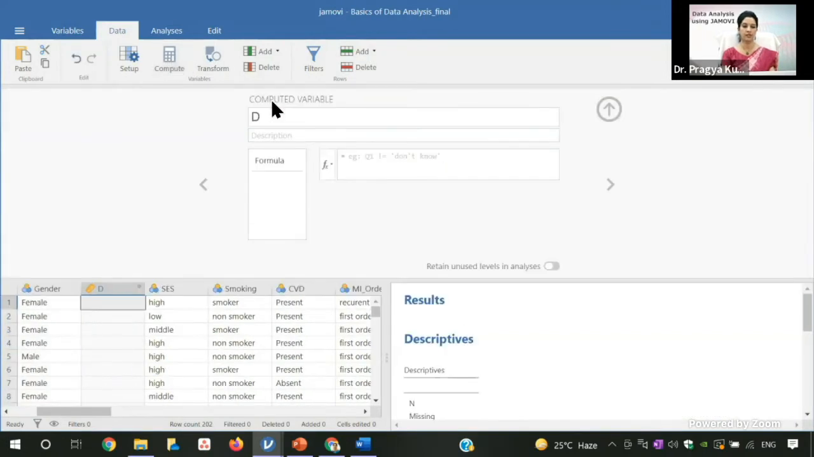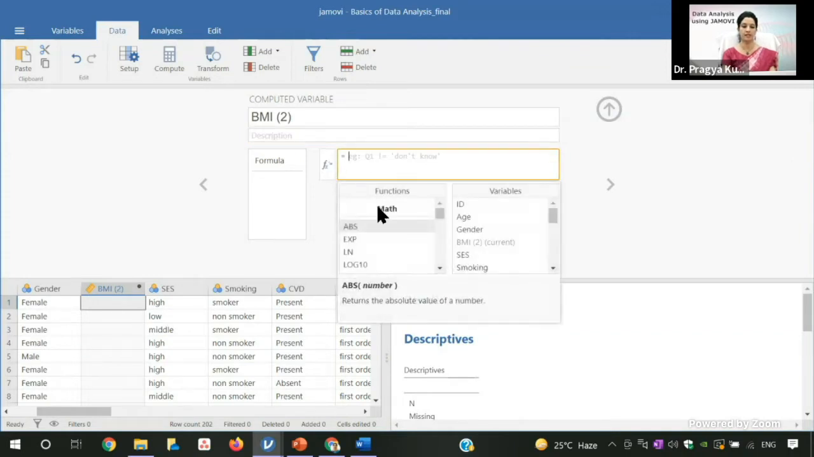So if you click this compute, I want to compute the BMI. So I will write the BMI. Then here you can show the description, like this is the body mass index, and this is the function option. If you click this, it will show you the various functions. The various functions you can see here, there is a function of statistics. You can scroll down and you can see these functions, and this is the variable.